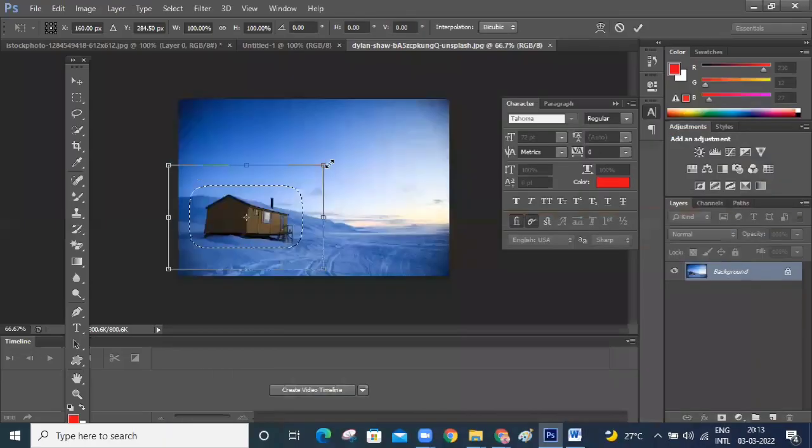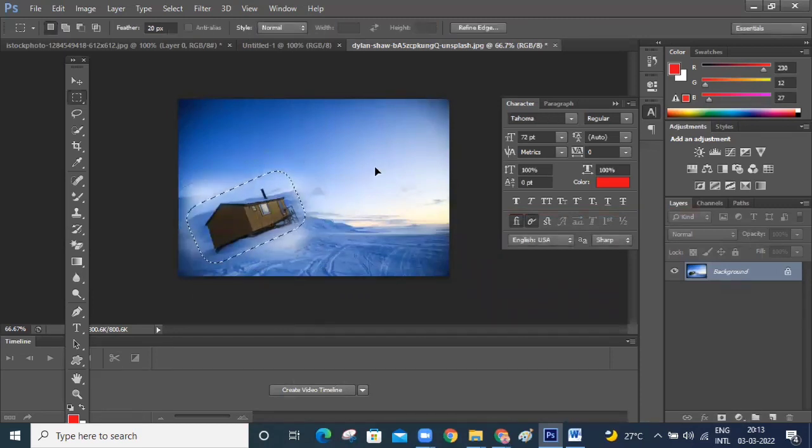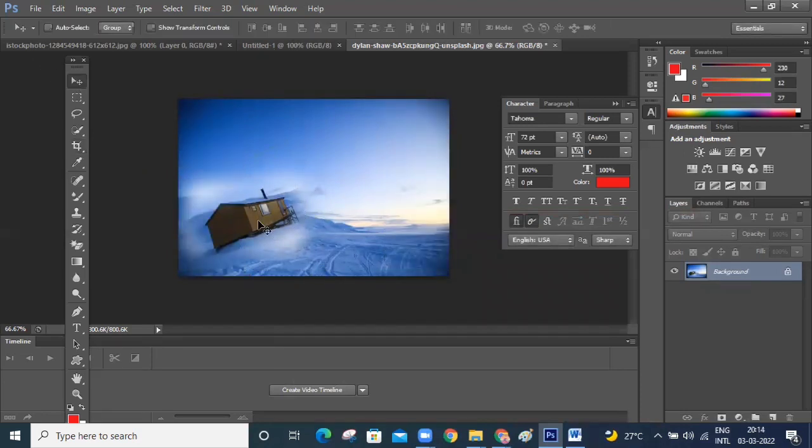With Control T, you can rotate also here. You can rotate like this. Once you press enter and Control D, I have done like this, right? With the straighten option in the crop tool, you can straighten the image also. Where you want to straighten, you have to select that one.